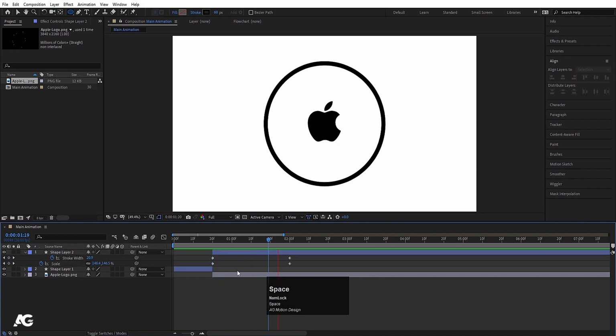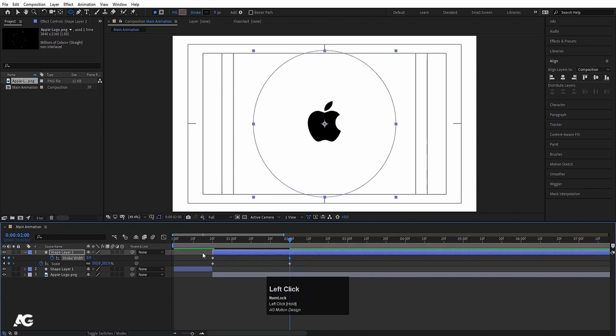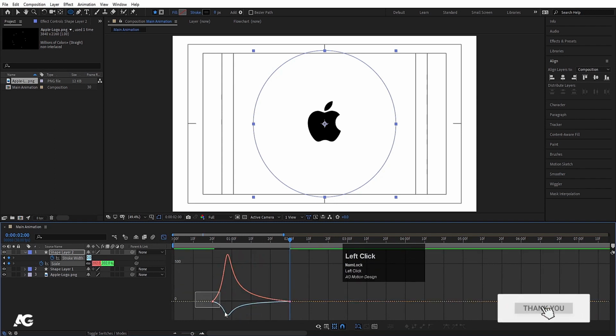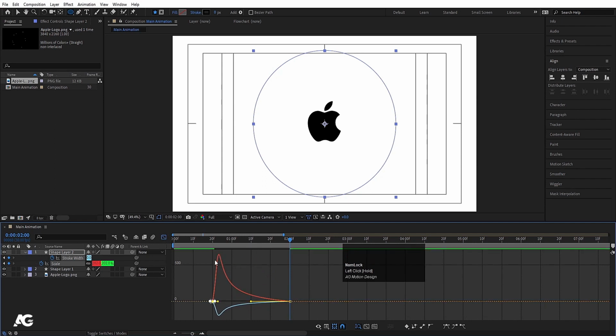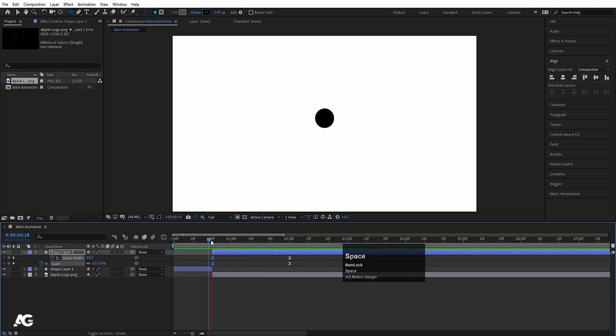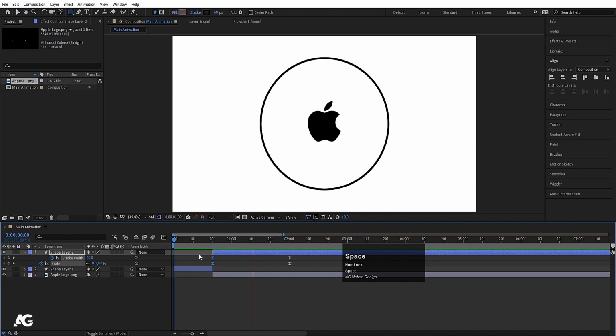So if we hit play, we will get this kind of animation. At this point the stroke width should be 0. I'll select those keyframes and then I'll hit F9 to ease those keyframes. Then I'll go to the graph editor. With the help of shift, I'll move this handle over here, then move this handle over here. So as you can see, we will get this kind of animation, a simple pop-up animation.